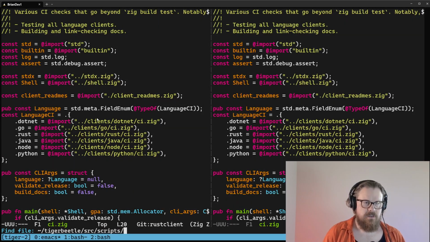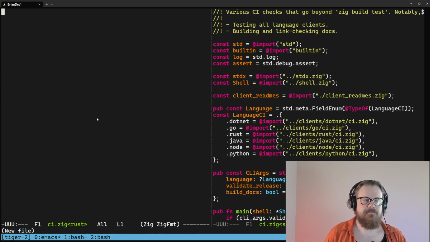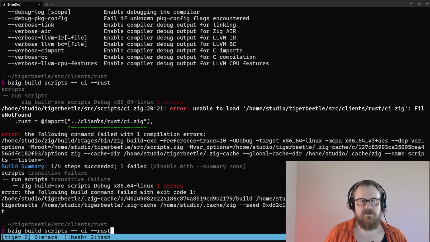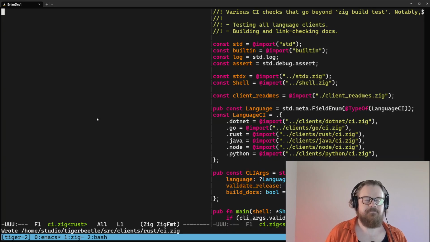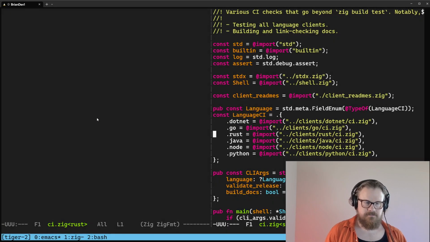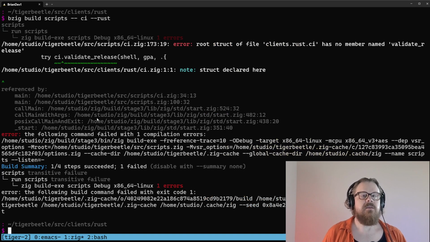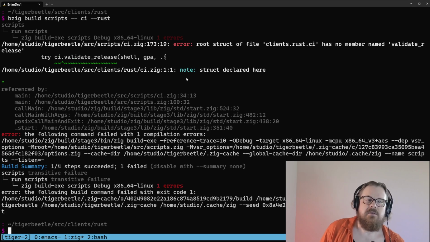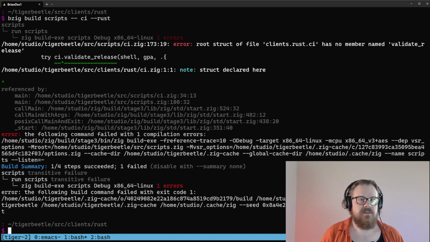And we're going to go ahead and create this clients rust ci.zig. And we can go ahead and even write that. So Zig will find it now. So here's the error, it can't find it. Now it should find it. But there's nothing in there. But maybe it will tell us validate release. Okay, it gave us one error. It was looking for a function called validate release. I'm sure there are others in there that it's going to want.